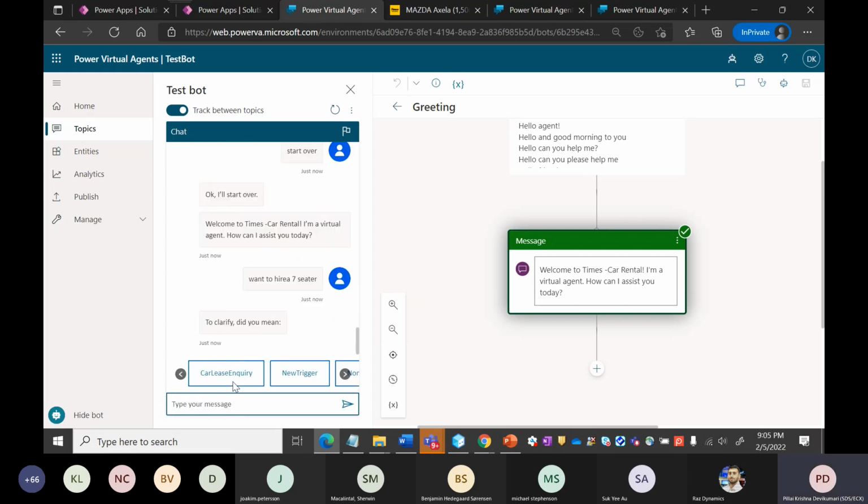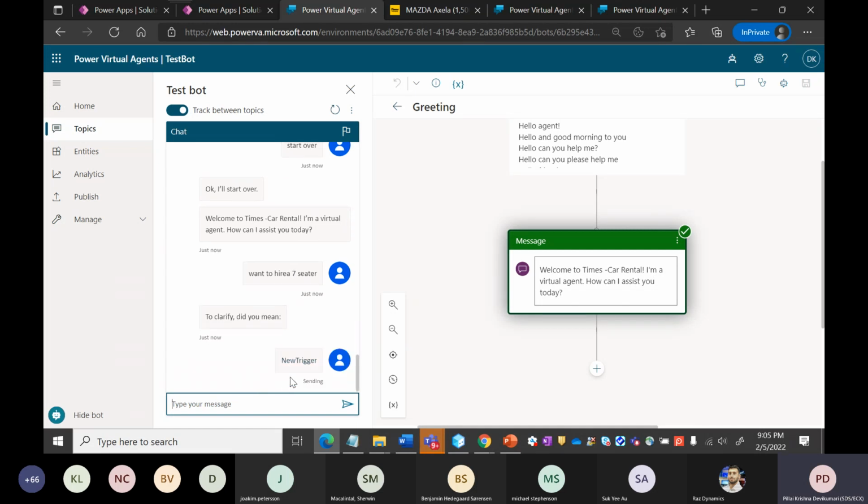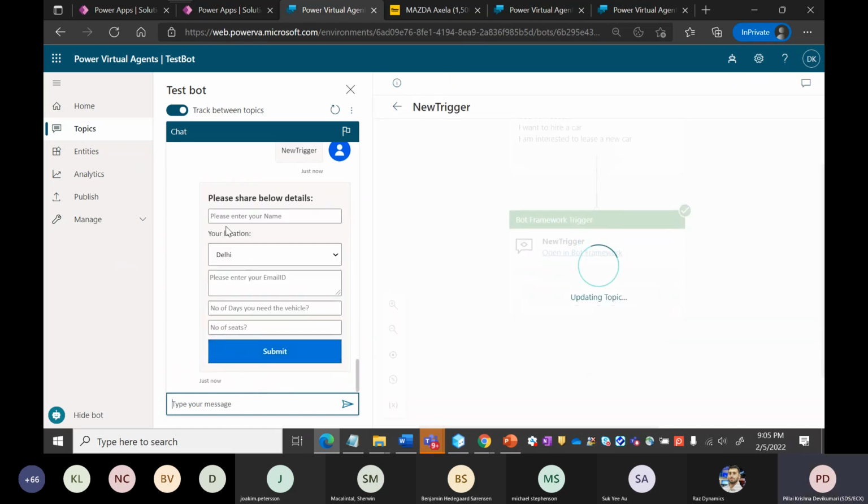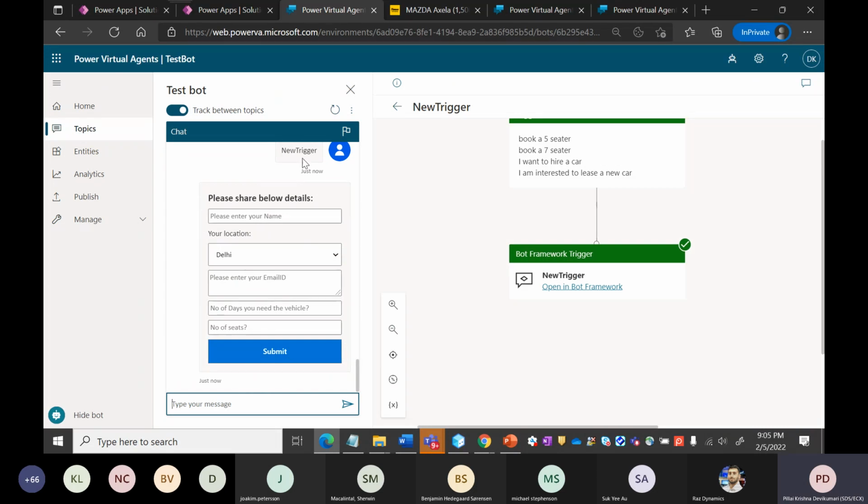Okay, so it identified multiple triggers which could help me with this information. I go on to the new trigger. You can see that this trigger is from Bot Composer. This is a form, an adaptive card, where whatever I fill in, I will be able to capture this information. It has a submit action to it.